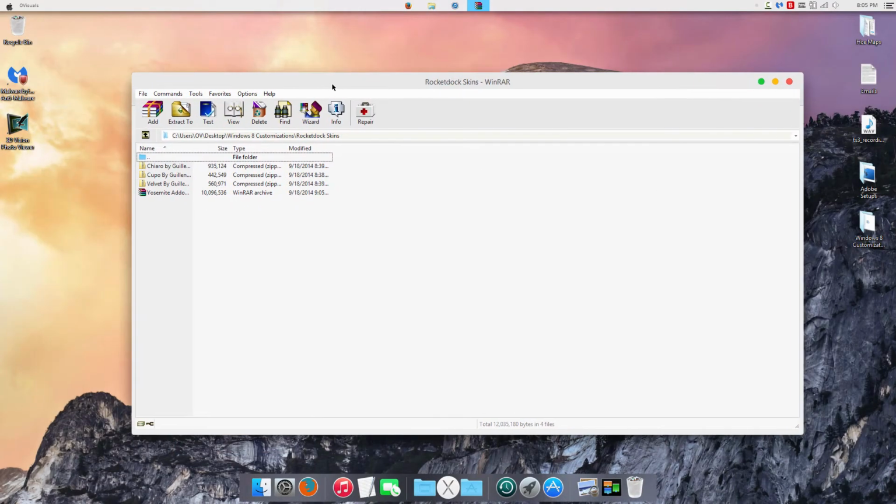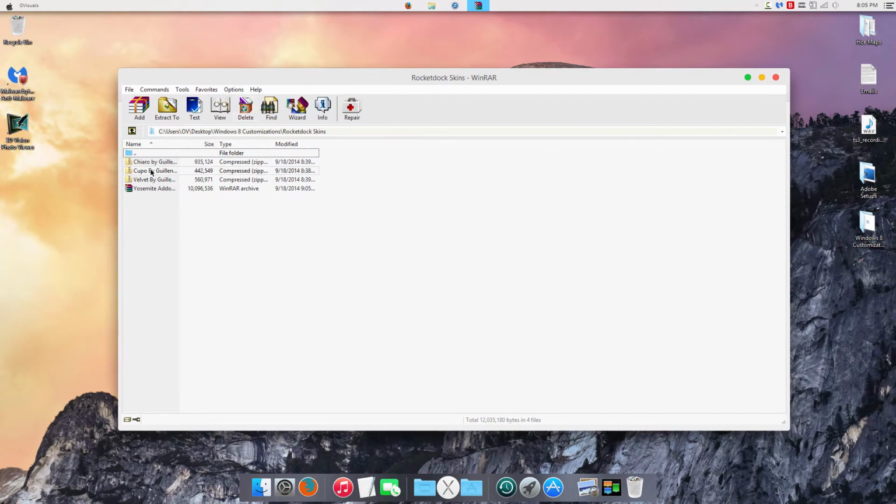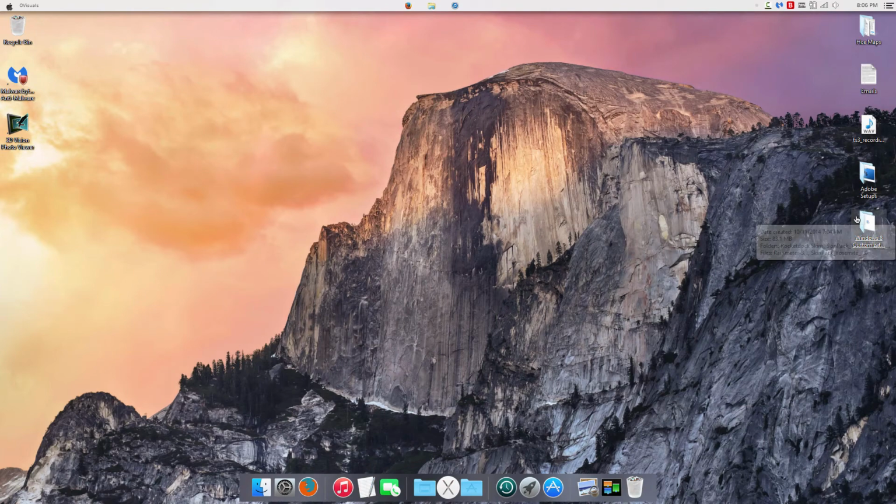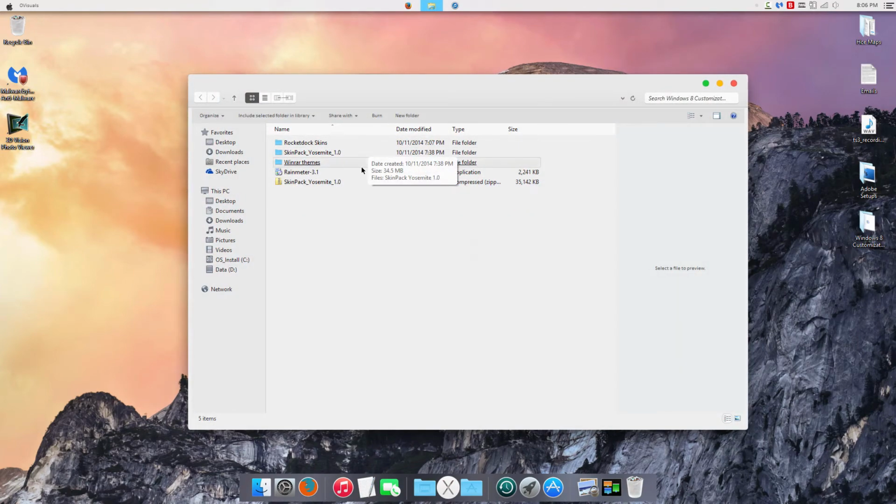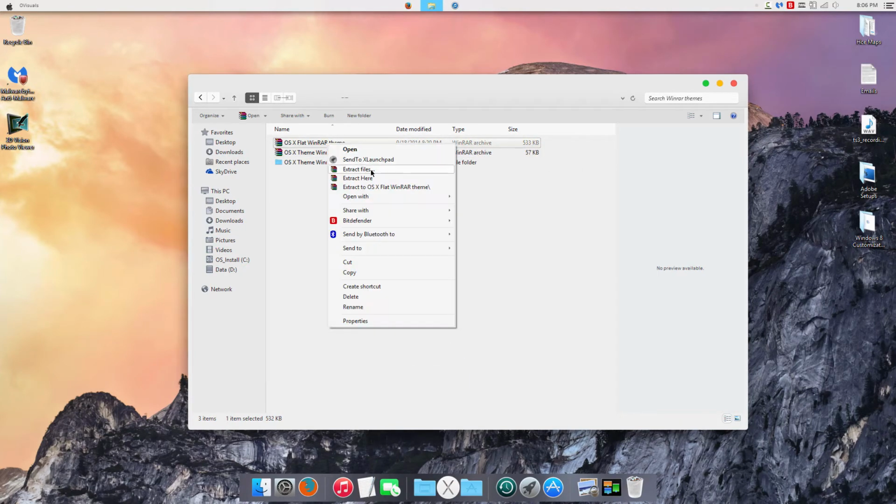Anyways, these are the default WinRAR icons. They look pretty basic and they're not too attractive and don't go with this skin theme. So as you can see, WinRAR themes, I have two for you, and I'm going to go ahead and extract them right now.